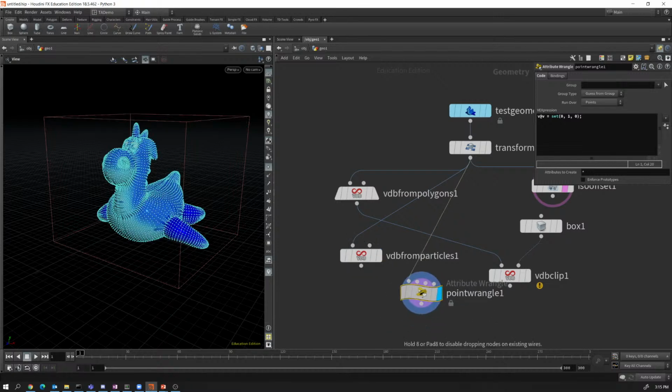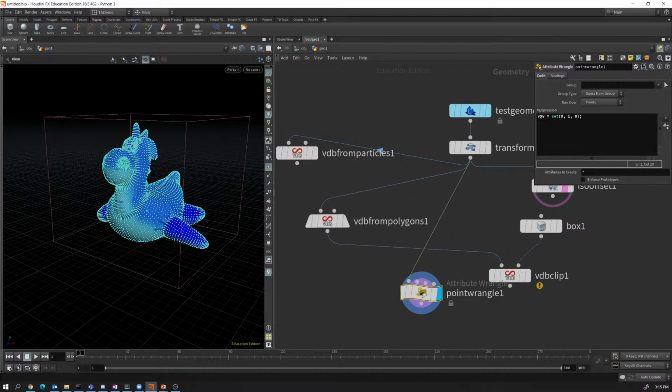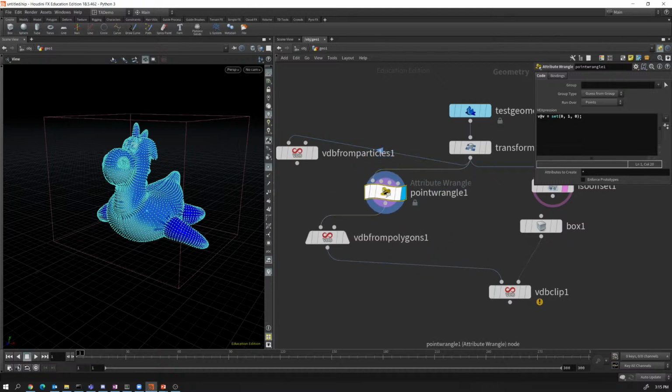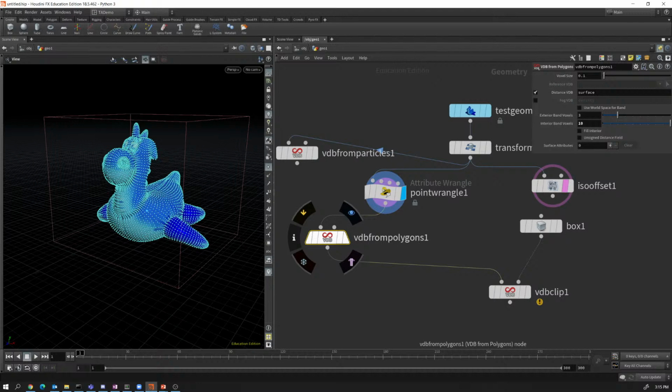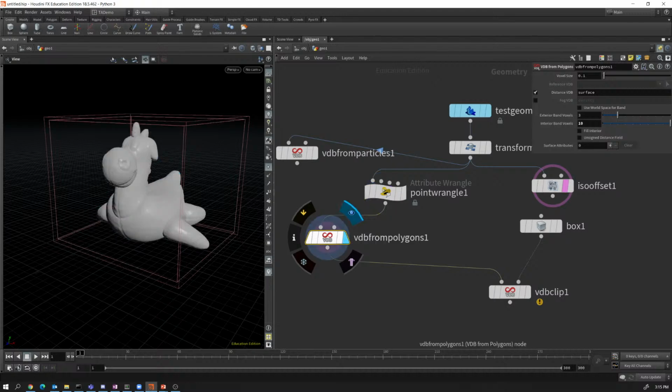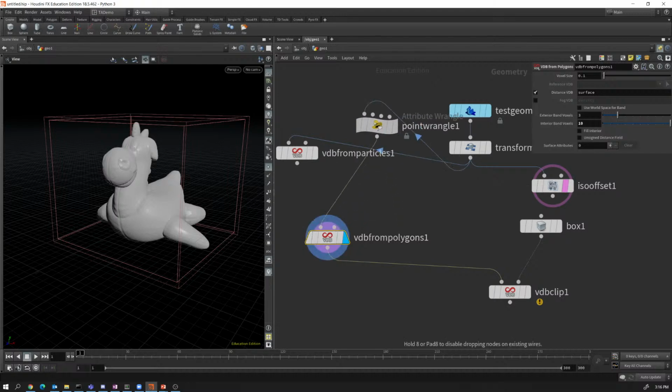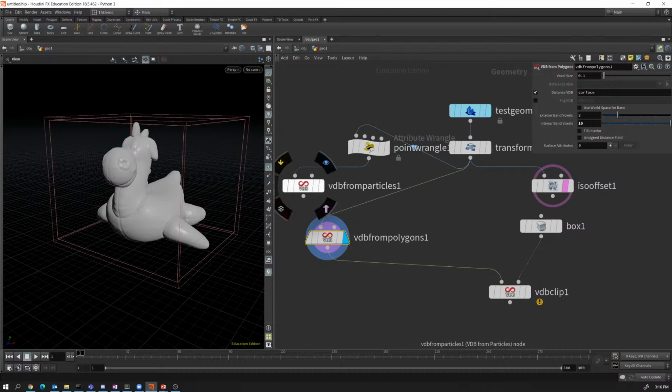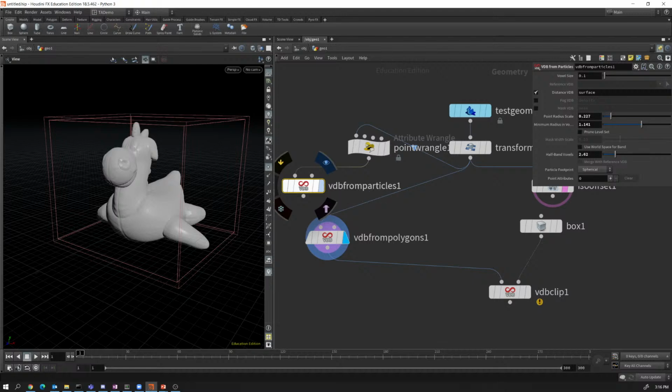Okay, there we go. Now, if we go ahead and stick that into our VDB from polygons, then we're doing okay and everything is looking fine. But let's put this into the points of the particles. I'm going to go ahead and do it to the other one, and see if this has any impact. Click on here, and then click there.